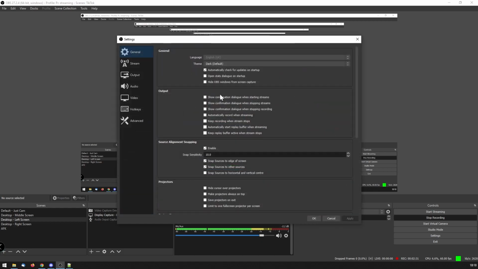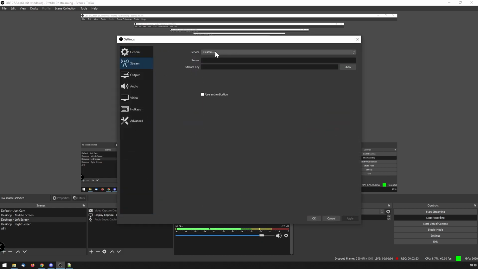Okay, so we're going to go into OBS settings and go to stream, set the service to custom. The server is going to be RTMP://127.0.0.1/show. And the stream key can be whatever you want it to be. So in this case, I'm just going to call it test. You can see there, test.